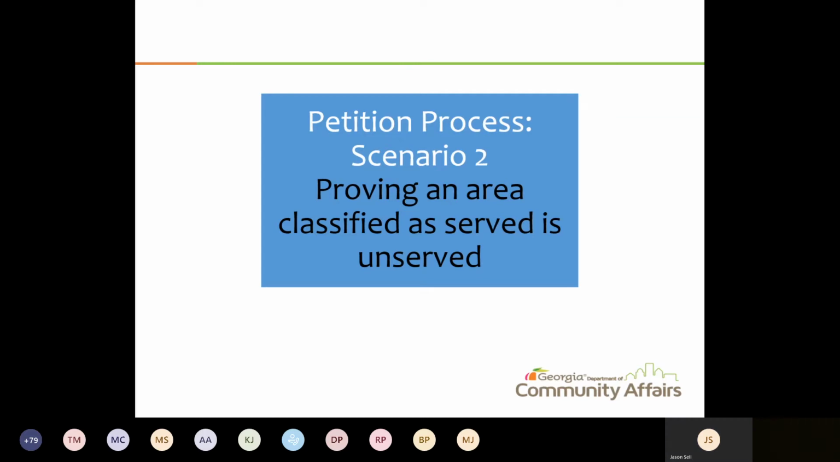So that's scenario one. The second is scenario two, and that's if a petitioner looks at the map, sees an area that the map says is served, but the petitioner believes it is unserved. And that goes into two separate categories. Next slide.